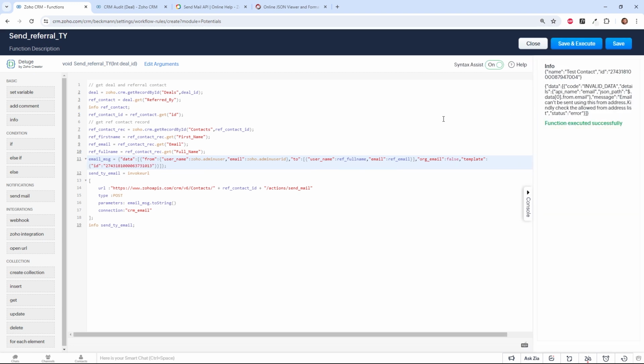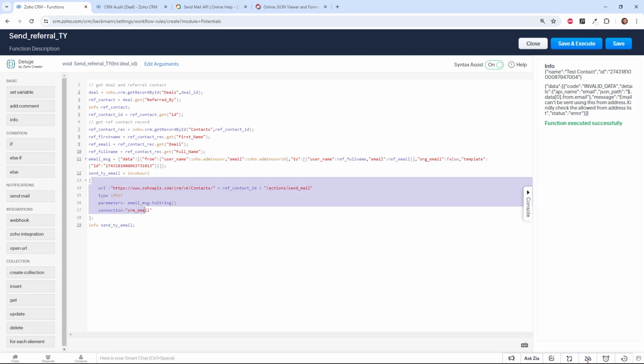Now you see when we info this send email variable, we did get an error message when we tried to do this. And it says email can't be sent using this from address. So because of the way we have our email set up in our organization, we have to set this org email parameter to true. And that will allow us to send this email from this Zoho admin user ID email address.